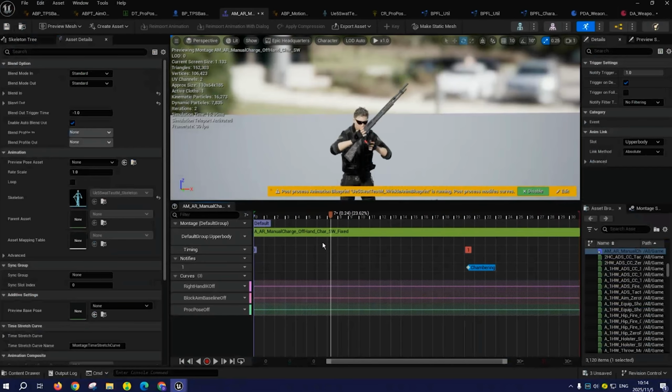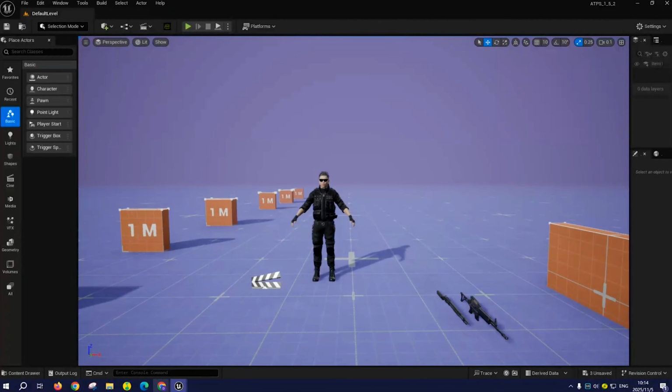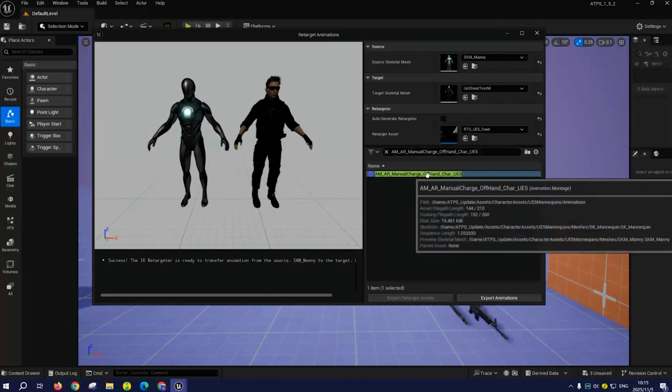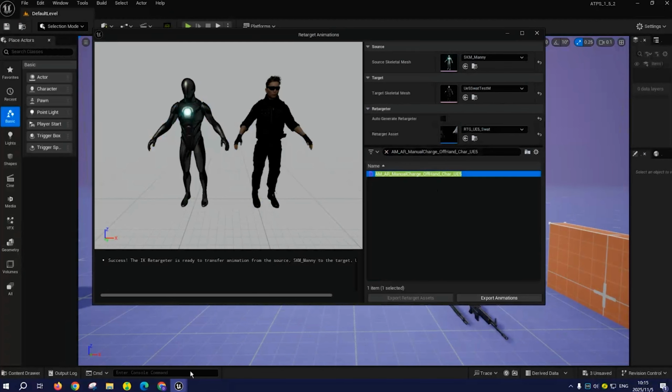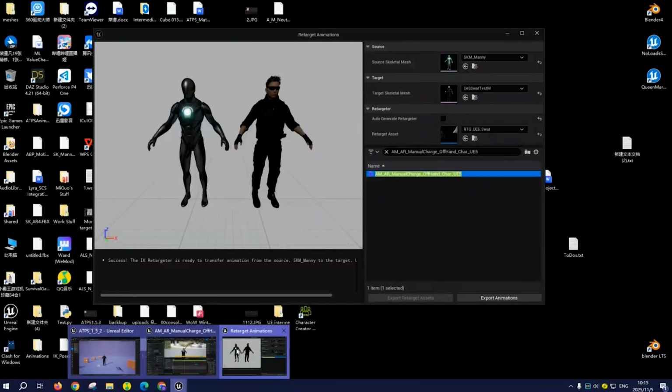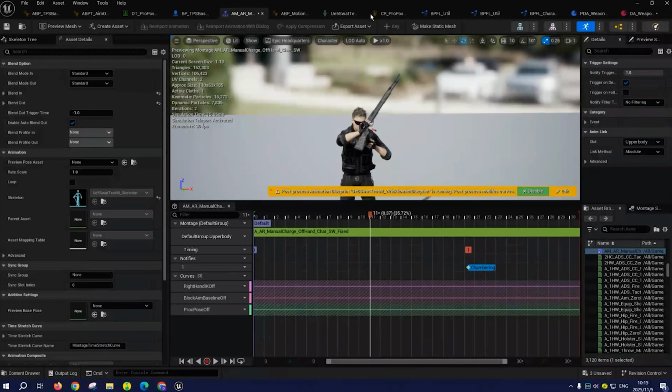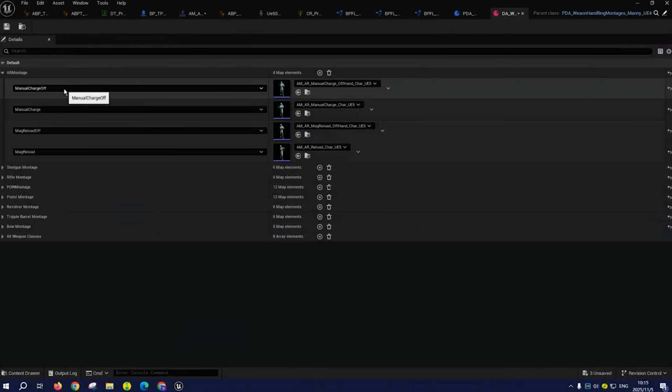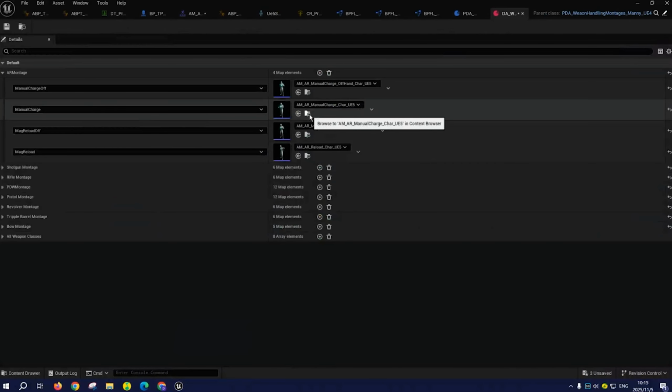And we just need to test if this animation is working okay with the character, and also in pair with the weapon. So before we do that, let me see. So this is menu charge offhand. I think we need to do a reload just to make sure. So going back to our data table. So the first one is we did this one, menu charge off. I think let's retarget all of them.